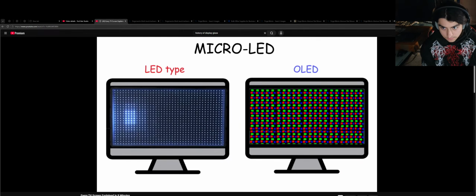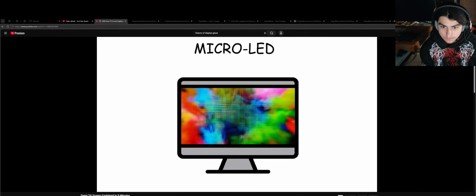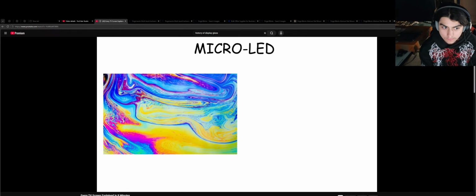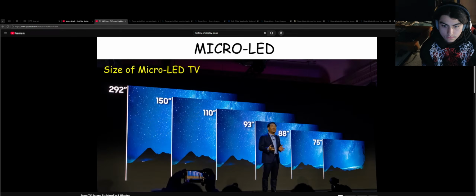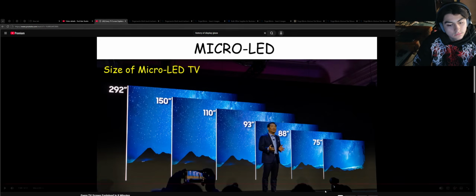Or in other words, Micro LED basically combines the strengths of both LED and OLED technologies. This means it can get extremely bright like LED TVs and have perfect contrast like OLED, but without the blooming issues of LED or the burn-in risk of OLED. However, despite all these strengths, Micro LED TVs are still extremely massive.